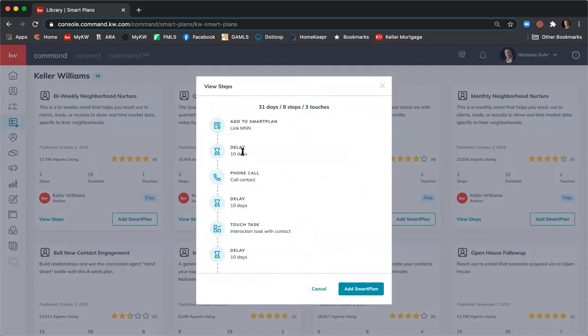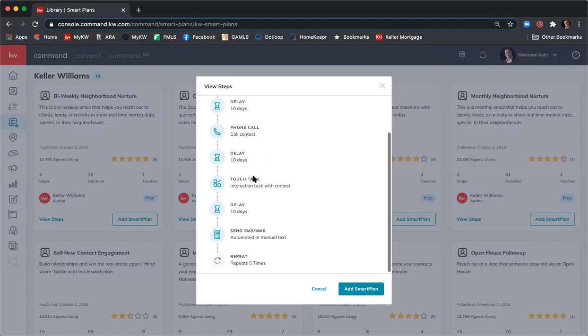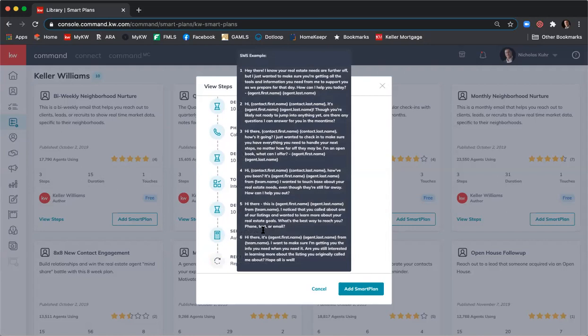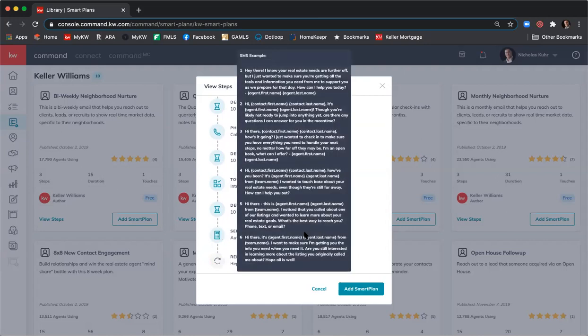Then it'll have you wait 10 days. And then the system is gonna have you call that contact just to touch base with them, see if they got the monthly neighborhood nurture, if there's any questions. Wait 10 more days. Then it's going to have you send a value email to that contact as a part of the long-term nurture plan. Then it's gonna have you wait 10 days, and then it's going to have you send an automated or manual text message. Now, when you scroll over this step, you can see there are 6 different text messages here.